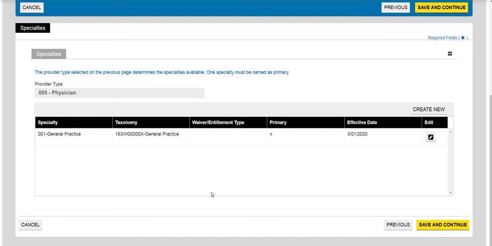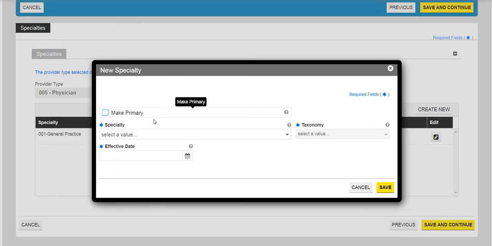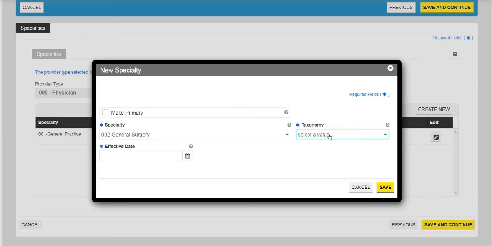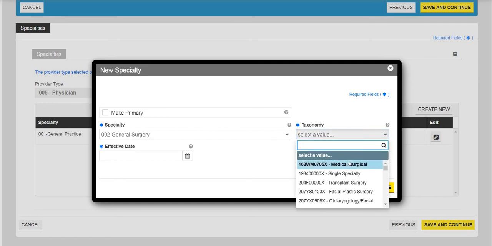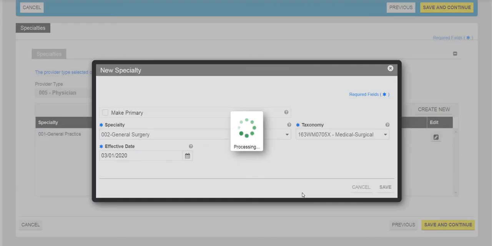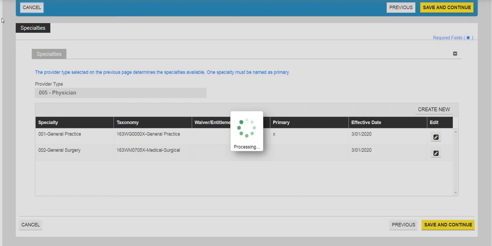If you have multiple specialties associated to your provider type, you would simply repeat the process. I could do so by hitting Create New again. This time I'm not going to check primary because I already have one. And I'm also going to say general surgery. I'm going to check from the taxonomy list, and I will say medical surgical and enter my effective date. Once I hit save, now I have two entries, with the first one being my primary. Once you've entered in all the specialties associated to your provider type, you can click Save to continue.